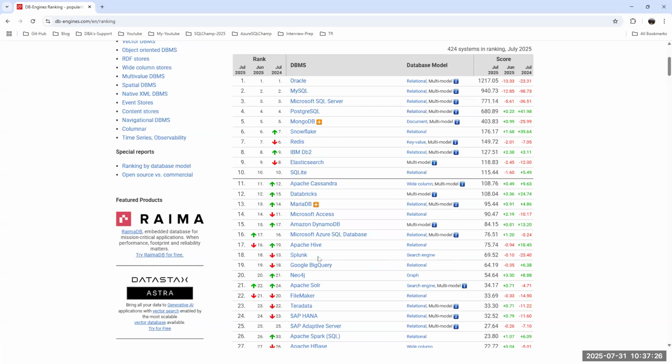If you go for Splunk, it follows the search engine database model. If you go for Neo4j, this is for graphs. If your database is storing more graph-oriented data, then we go for Neo4j. So based on what type of data we have in the real world, and what sort of data we want to load, that decides which database will fit our requirement.